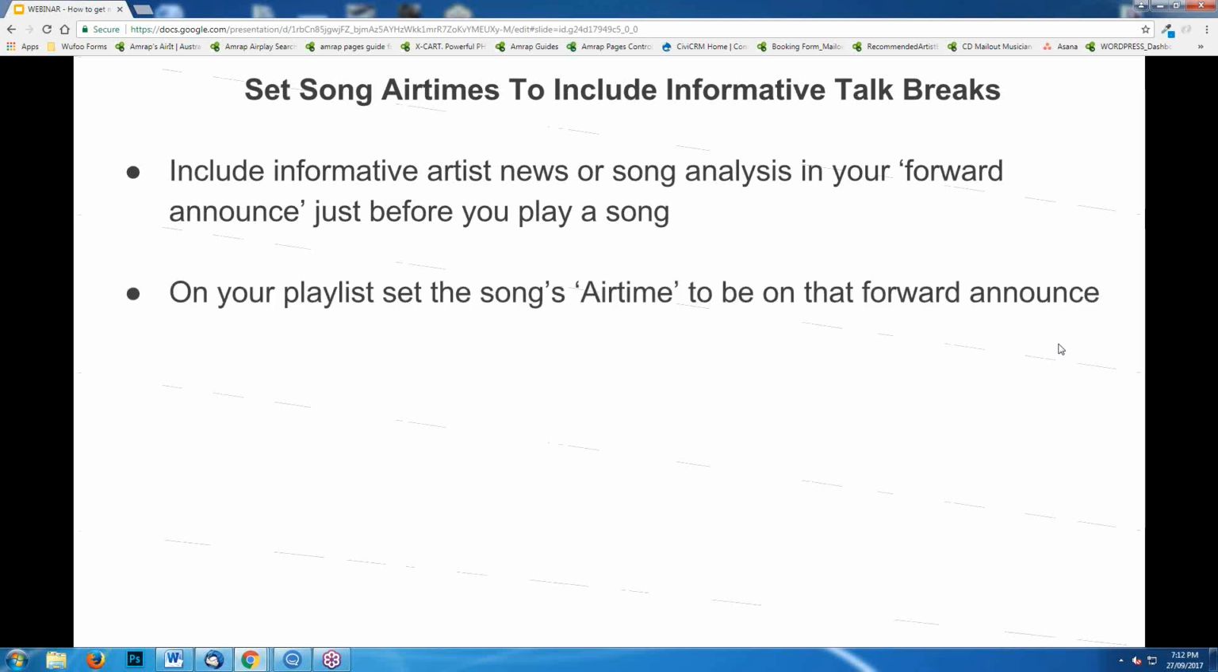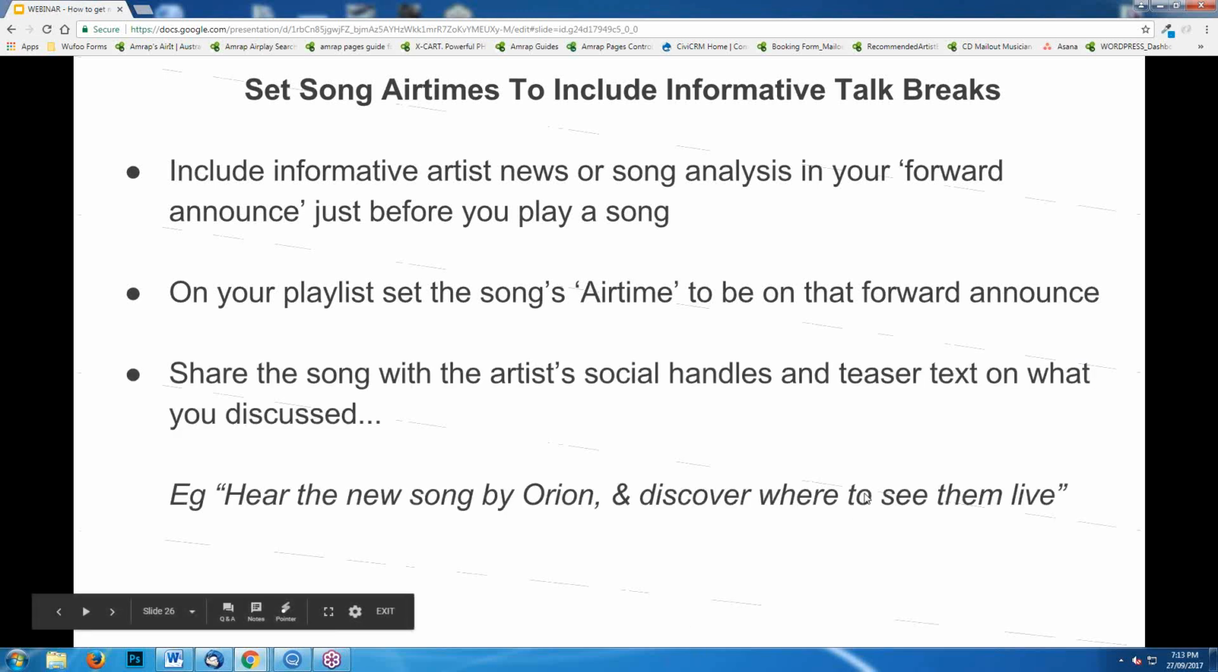We have a tendency, I guess, to back announce songs in radio. I know from personal experience on my own show, I back announce quite a lot of songs, but forward announcing can really work when it comes to sharing this content with our radio replay technology. So on your playlist on your AMRAP page, you set the song's airtime to be on that forward announce, not on the start of the song, but on the forward announce.